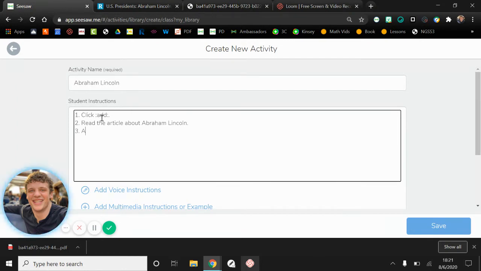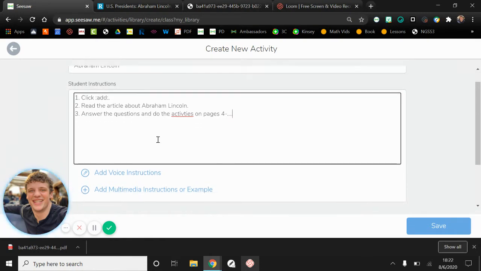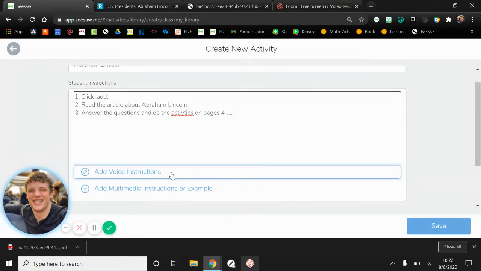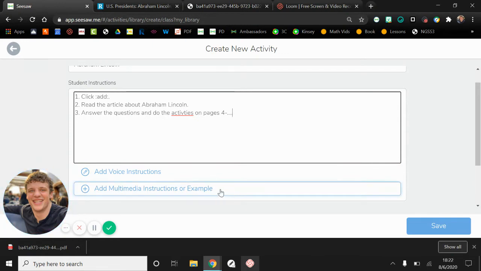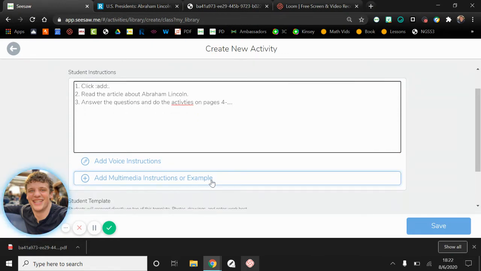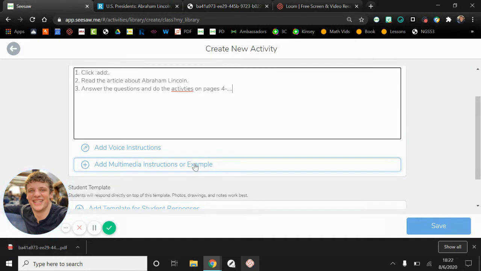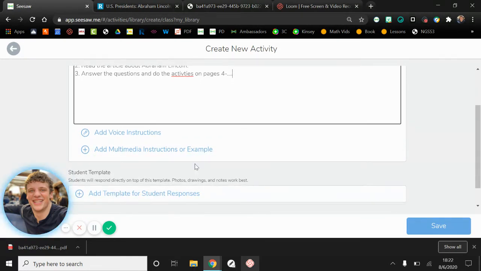And my third step is going to be answer the questions and do the activities on pages 4 through whatever. Oh, there's some typos in there. That's fine. This is where I would add voice instructions if I wanted to. Very helpful for all students, especially struggling readers or English language learners. Adding multiple or multimedia instructions or an example, again, this is up to you. You don't have to if you don't want to. Sometimes it just makes an activity look a little bit cleaner.